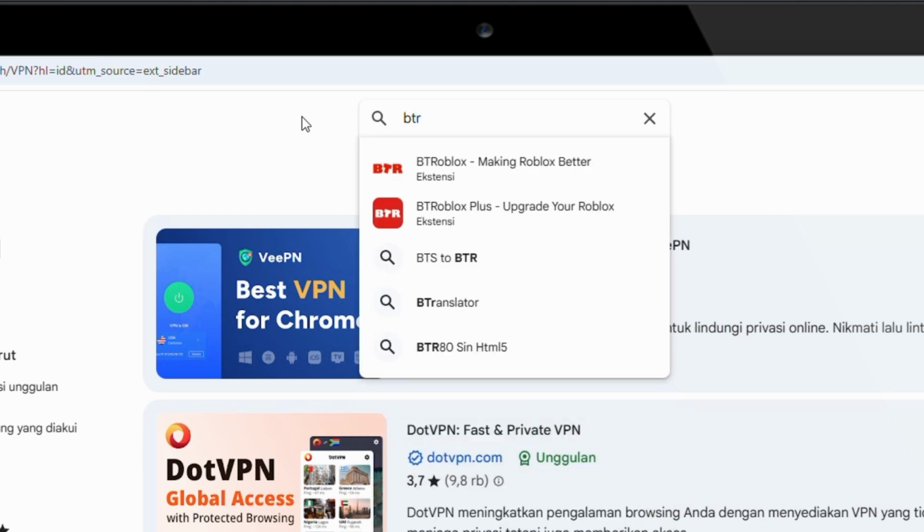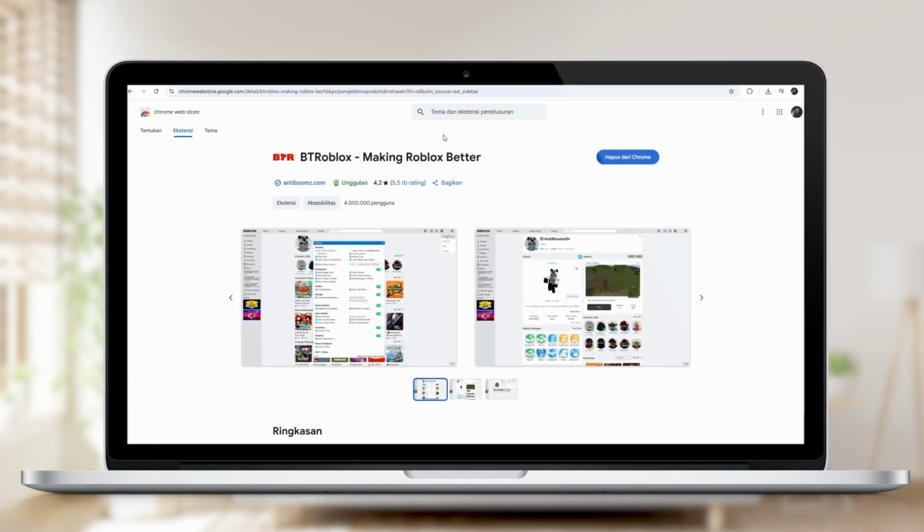Type BTR Roblox. You can download the app. Go back to the Roblox page.